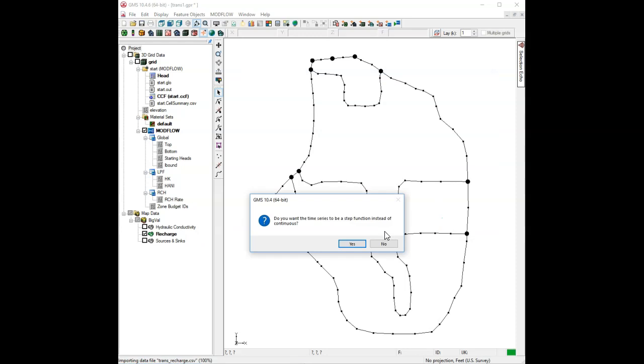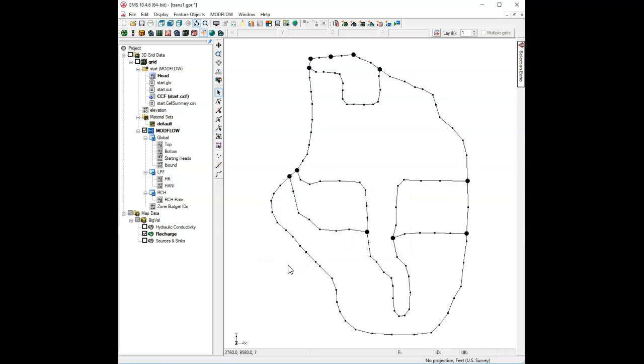And so now I'm going to click Finish, and it says, do you want the time series to be a continuous step function or a step function instead of continuous? Well, it's a little confusing. This information was entered in a step function because the time values are duplicated with different recharge rates, and so if we entered those without the duplicate values, we still had an opportunity to make it appear as a step function, but now we want it to be continuous. So the point is, the way the data are formatted, we get the same answer either way. So we'll just select yes there.